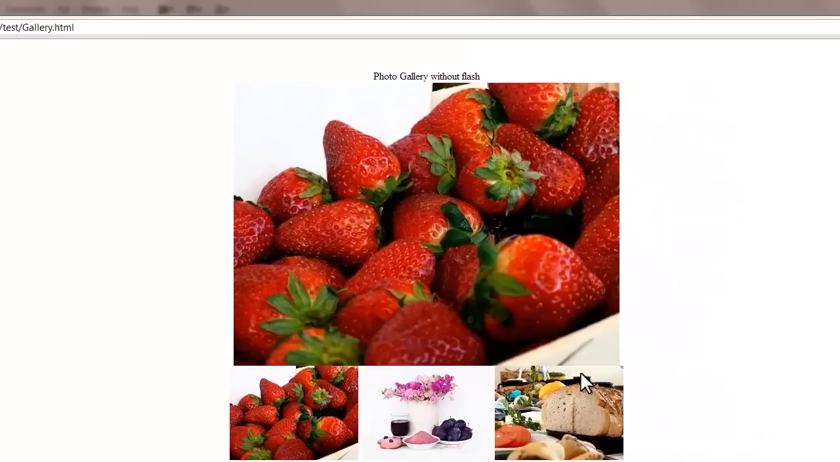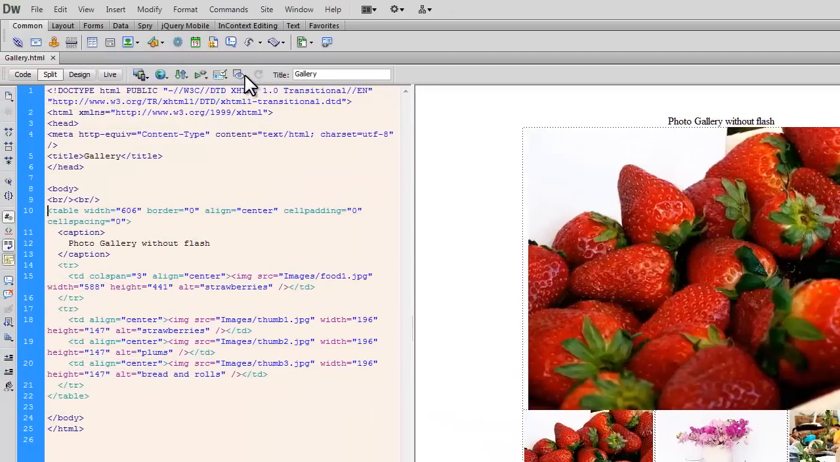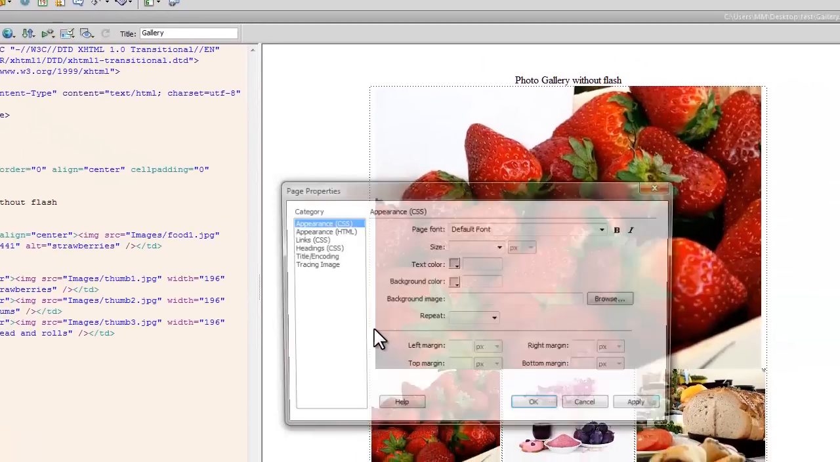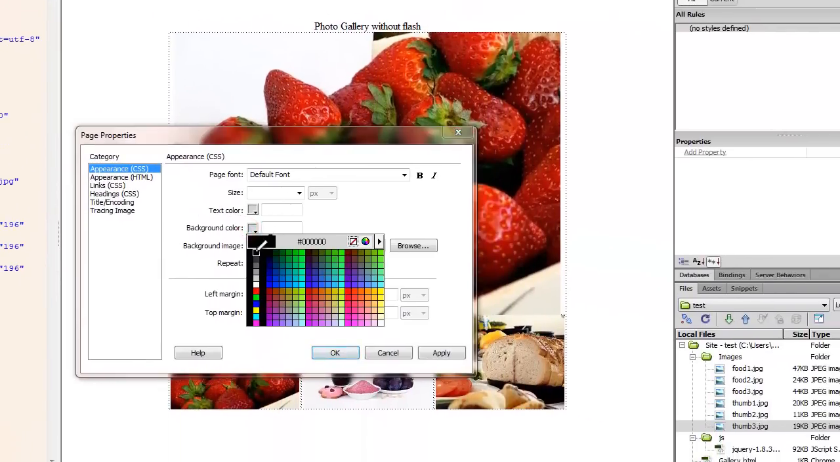Okay, so this is the way my gallery looks. Now, next up, I'm going to go to modify page properties, and make sure that the background color for the body is black.